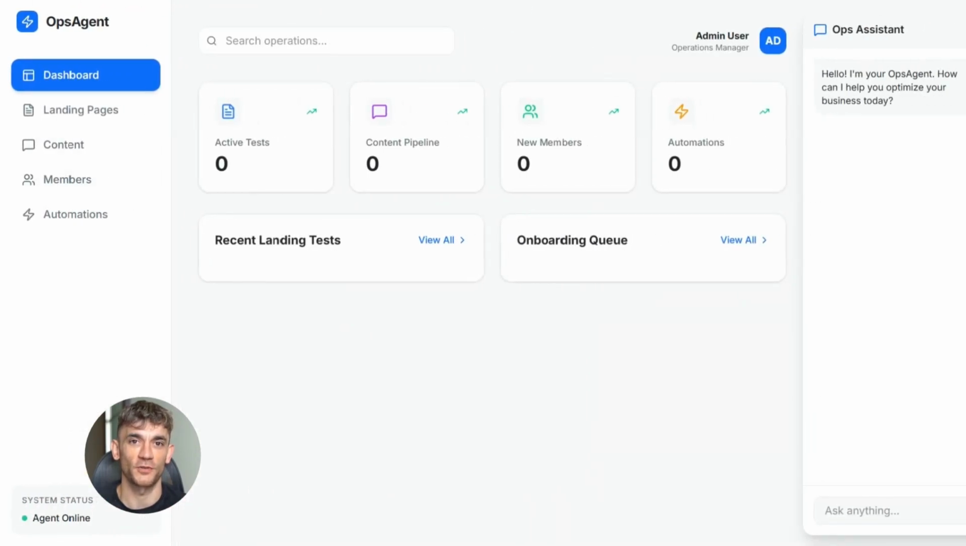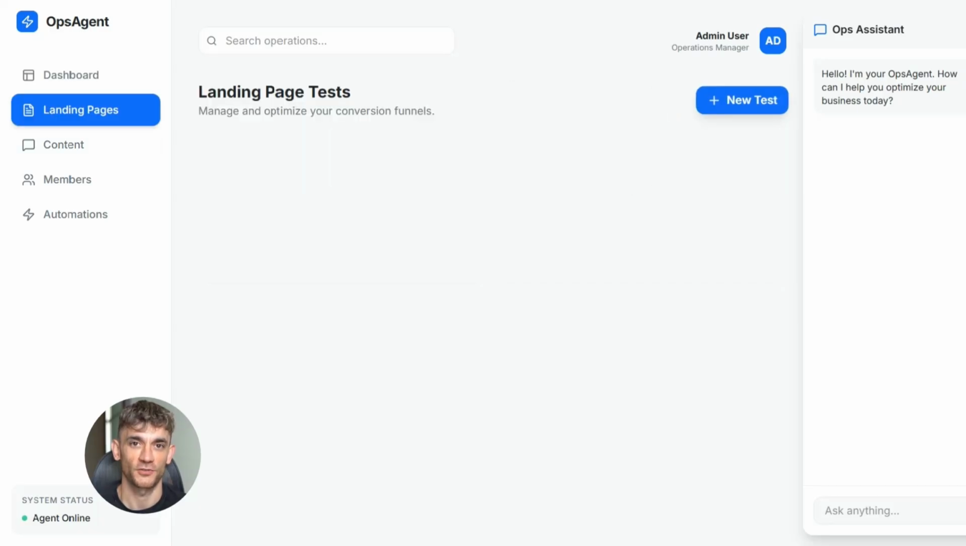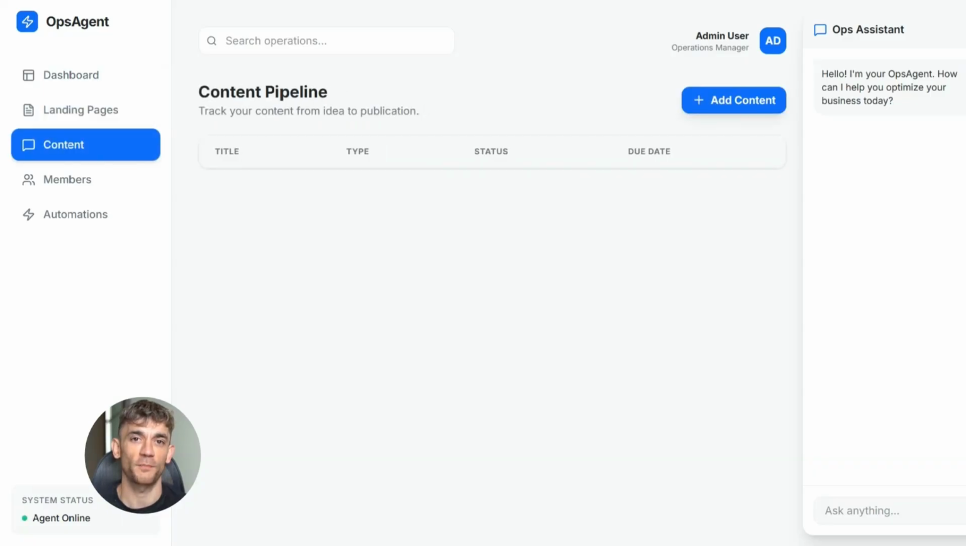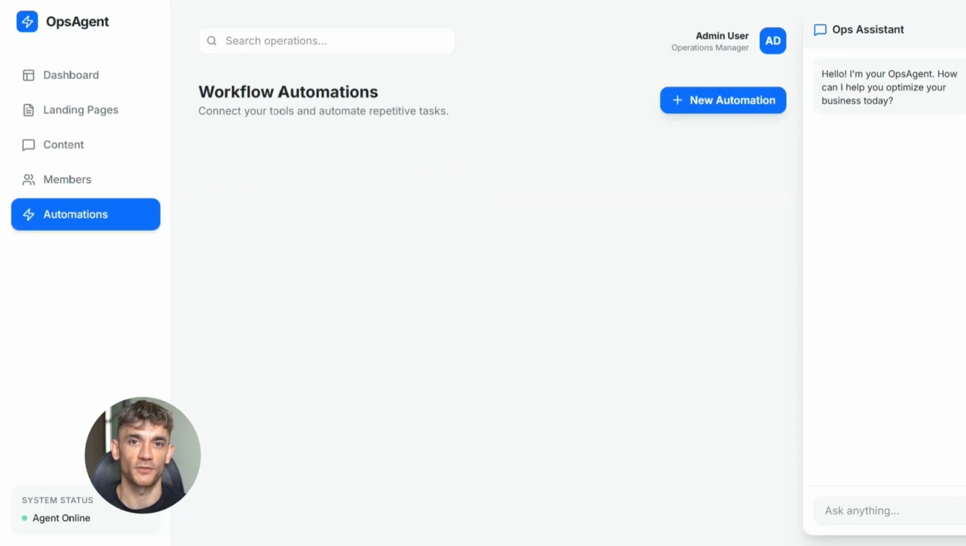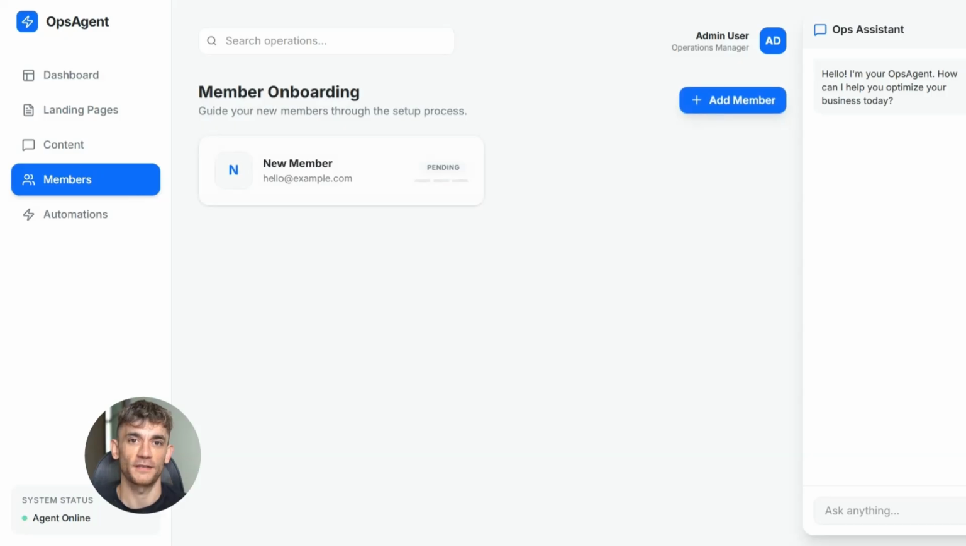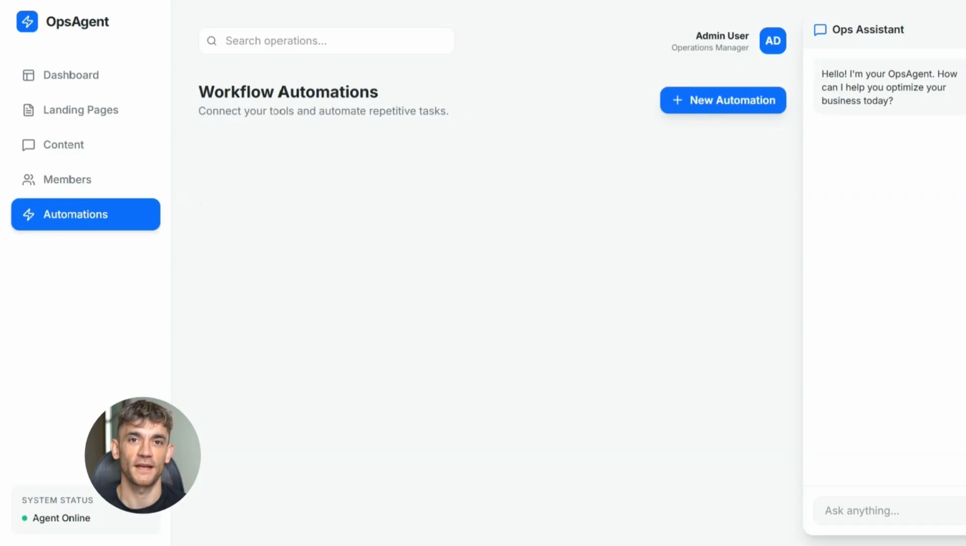Say you're running a community like the AI Profit Boardroom. You've got landing pages to test, content to create, members to onboard, automations to build. Right now, a lot of that takes time. You're either doing it manually or you're bouncing between 5 different tools. With Openclaw plus Qwen 3.5, you can set up an agent that handles that. You can point it at your files, give it access to your tools, and let it work through tasks end to end. And because it runs locally, your business data stays private.